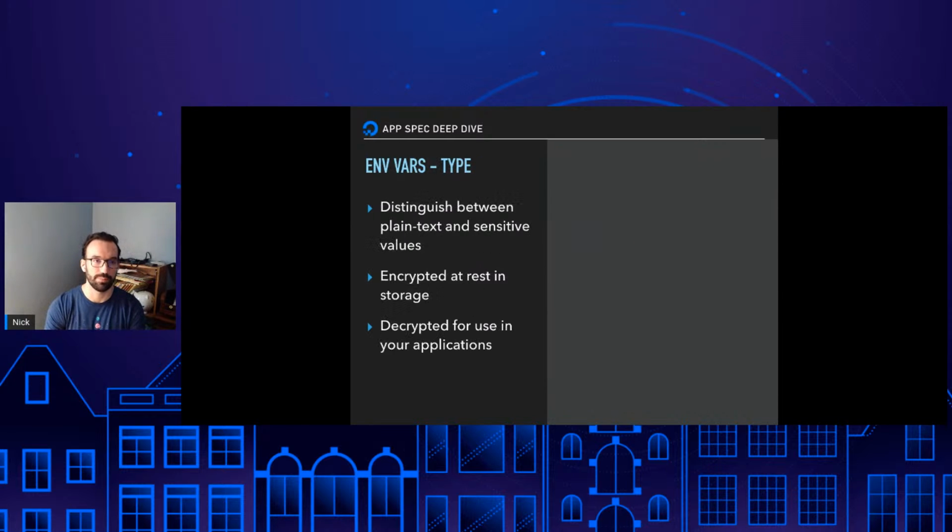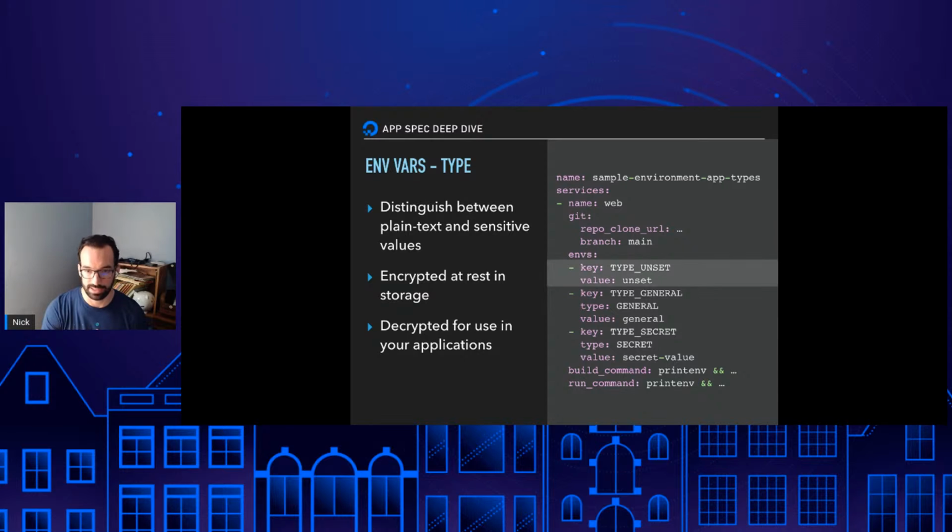So next up is type. This is mainly to distinguish between plain text and sensitive values in your environment variables. It's really important that if you do have sensitive values, you set the type to secret for them. By default, unset or general are equivalent. This is for your plain text values. Nothing special happens to these, and they'll just be injected into the different phases depending on the scope set for them. But if you do have a sensitive value, you can set the type to secret.